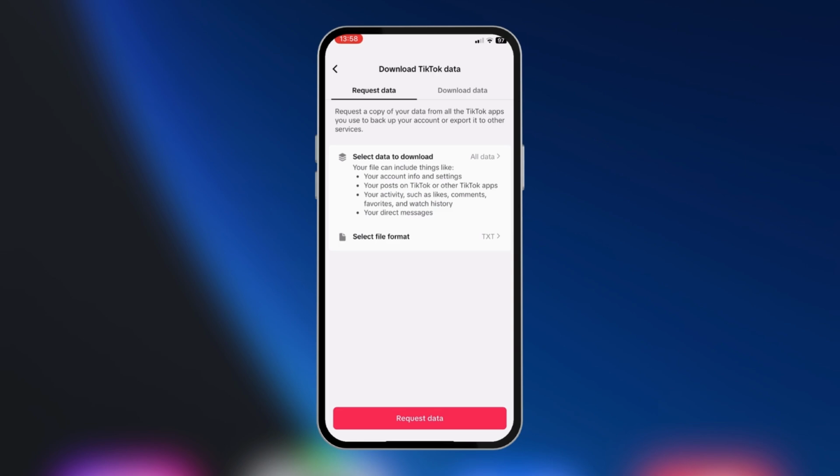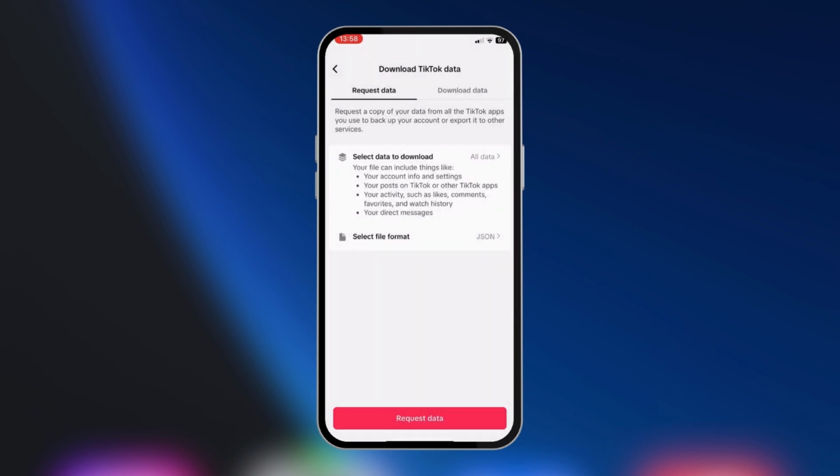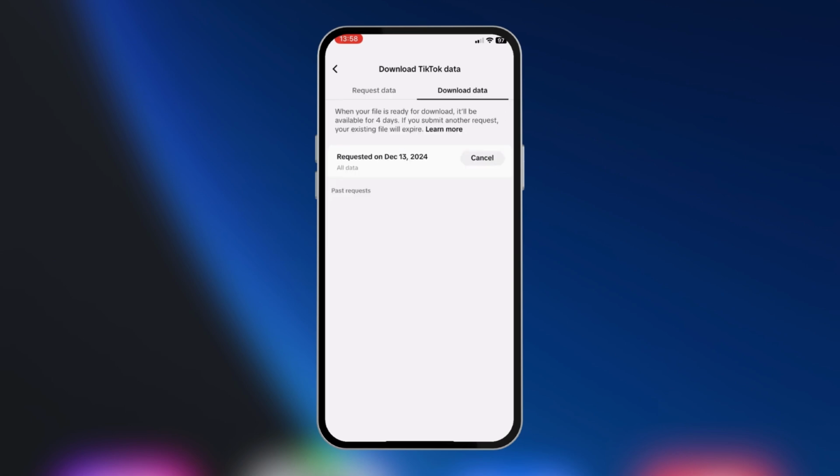But before you do that, you want to come over to select file format. We're going to switch from text to JSON. This is because the website we will be using to convert our TikTok data will be using JSON file format. We're going to request the data, and then right here, you need to wait for your file to be ready. It says it will be ready in about 4 days, so you need to check this after a few days.